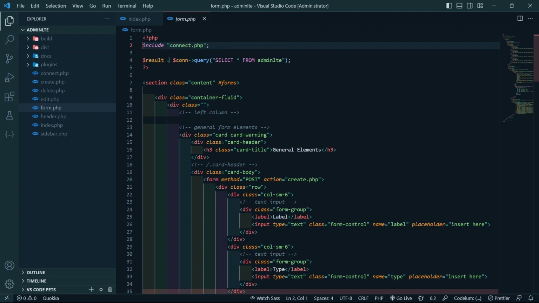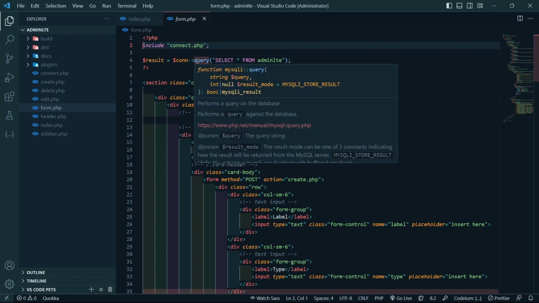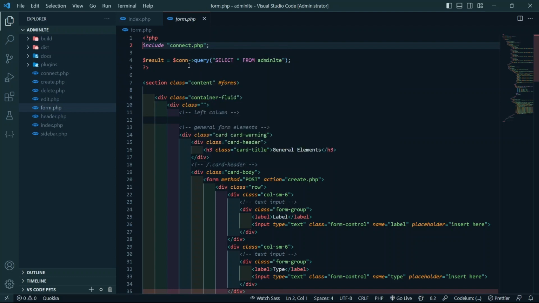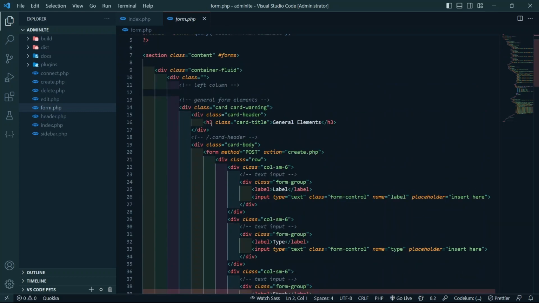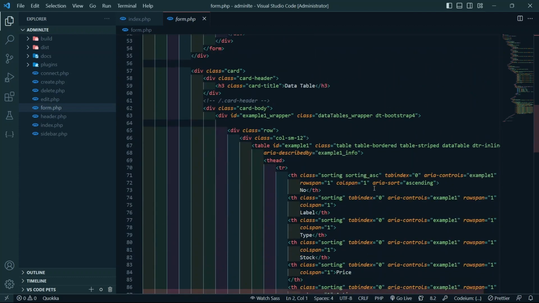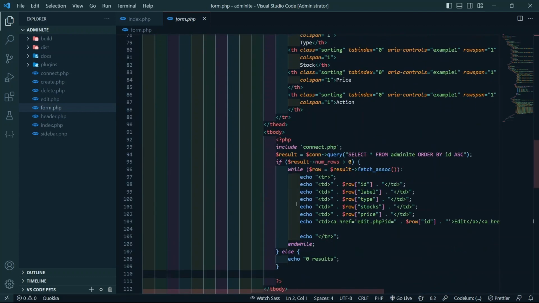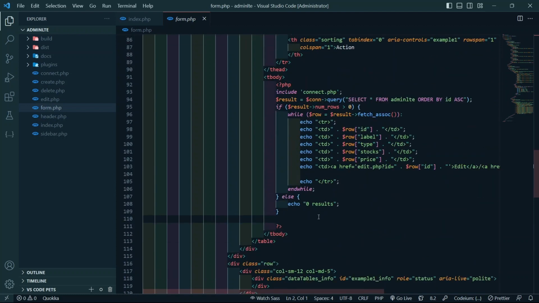executes an SQL query on a table named AdminLTE. So it's going to select all the data from the AdminLTE table. And then also this is just the form we did earlier.